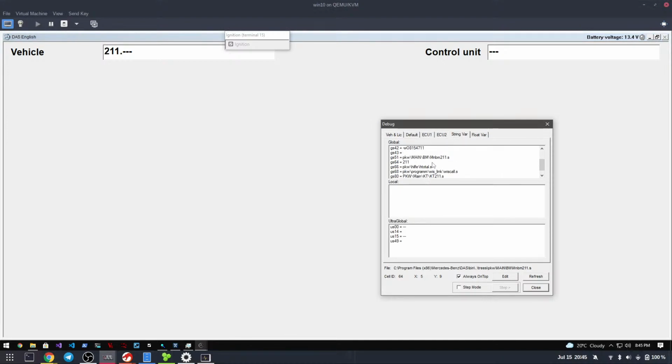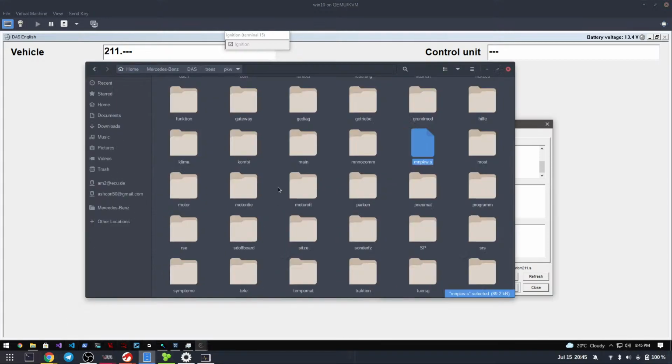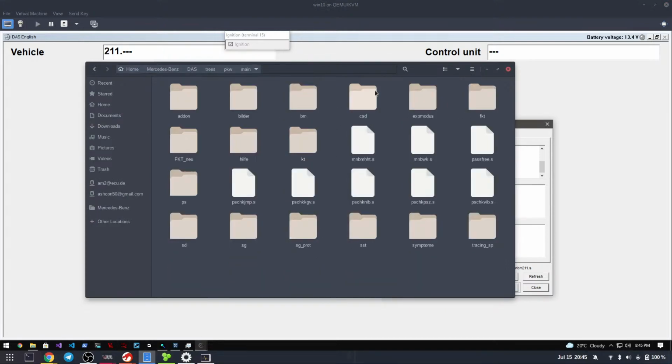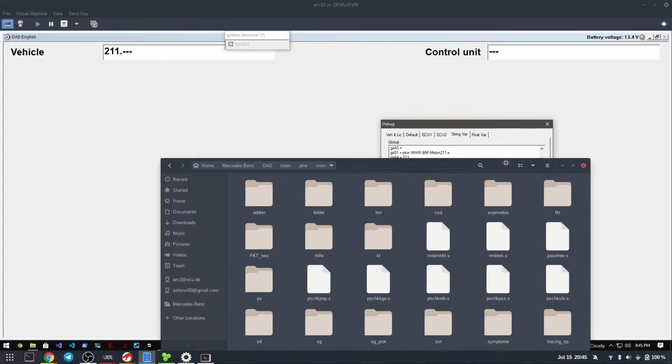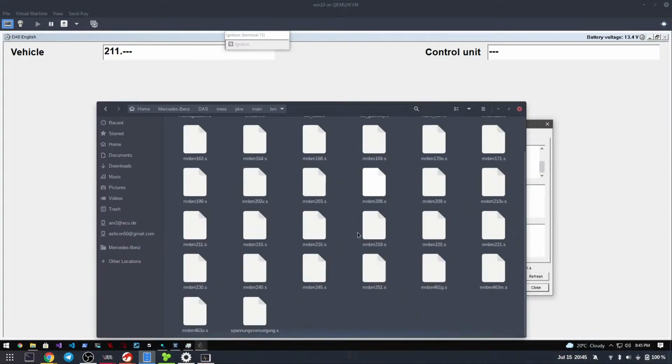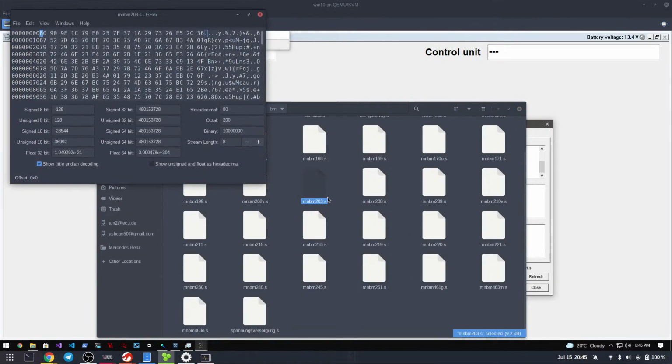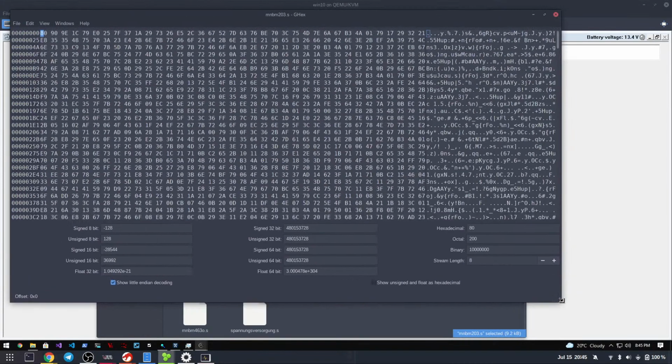Okay, so we can see what it's trying to load now. PKW main KT KT211S and main BM BN. Let's go over to PKW main. Let's see what's in there. So PKW main, and then we said it was under BM. Oh wow. Okay. So BM203.S open with ghex. What's in here?